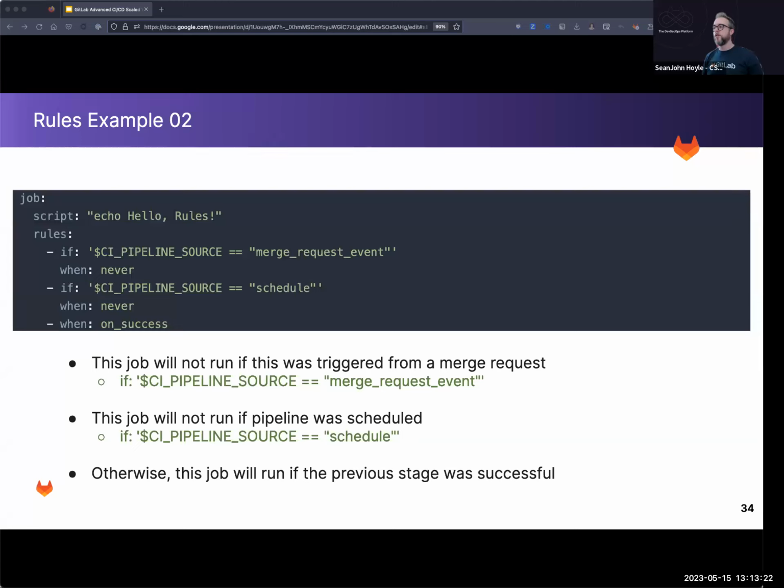And then as the third example, if you're trying to control when scans are run based off the contents of that commit or of that merge request, this is how you would go about doing so.